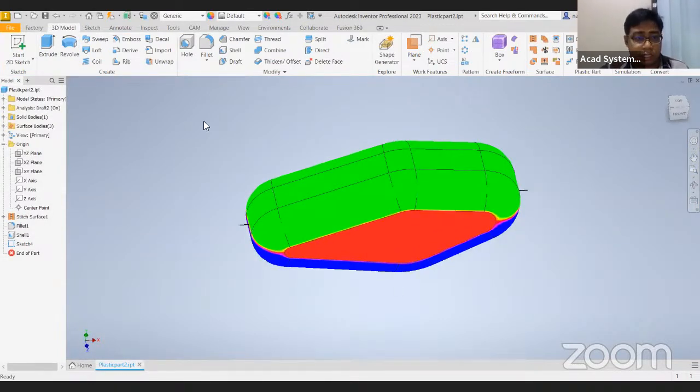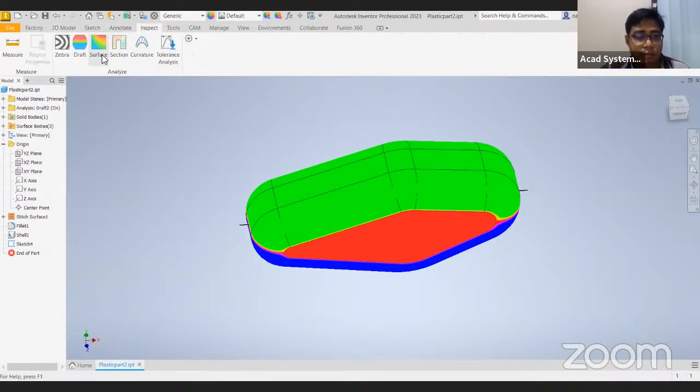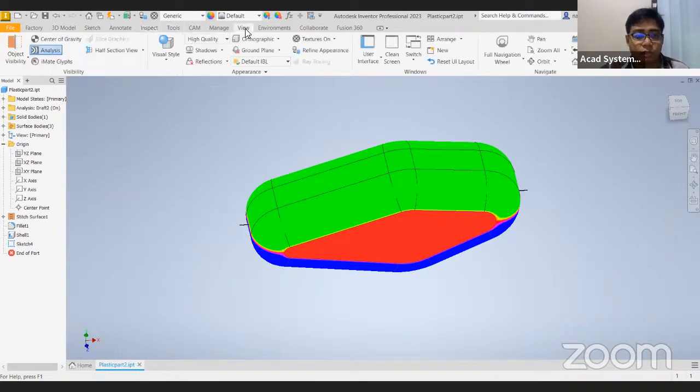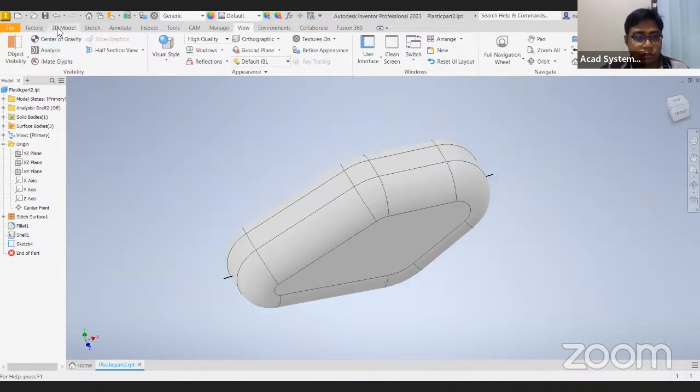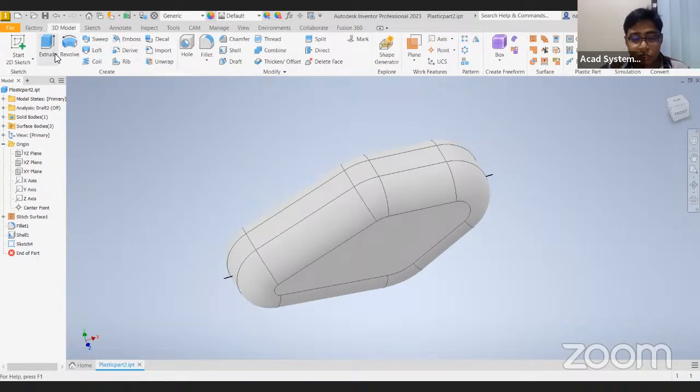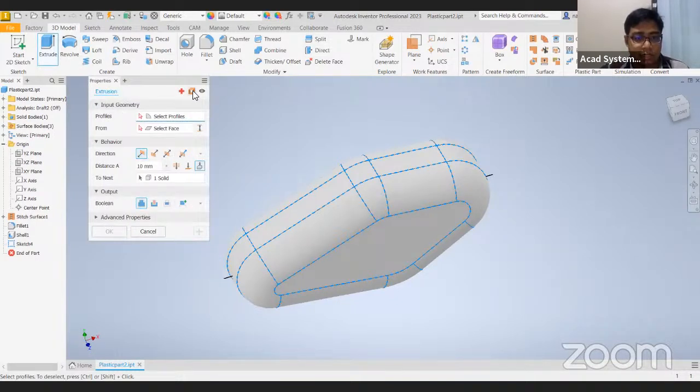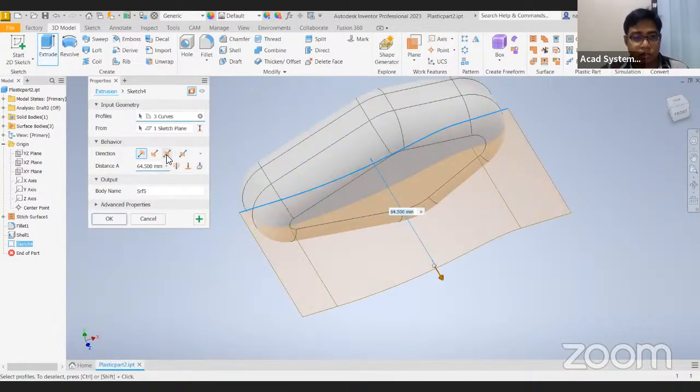So I don't need to see this analysis anymore. I can just turn off the view, and I can turn off the analyze panel. Right, and then from here, I can use extrude to extrude this as a surface, and later on we use that surface as a cutting tool. So I'm going to select extrude. I can select surface, select this line, and then extrude this as a surface. I want to extrude both sides, so I'm selecting symmetric.